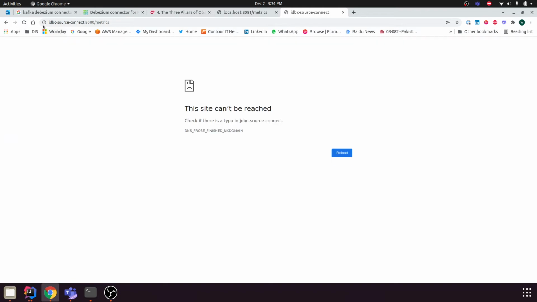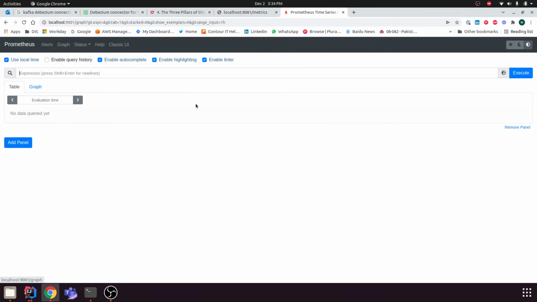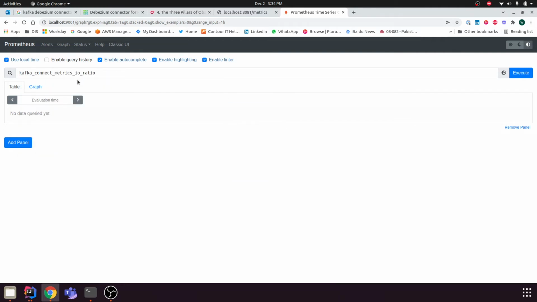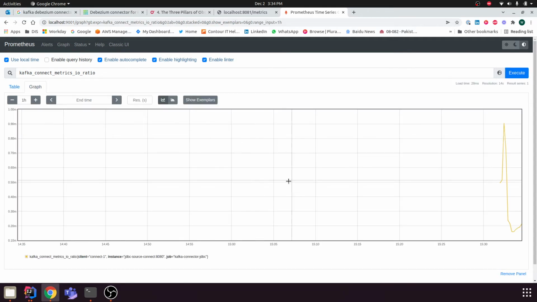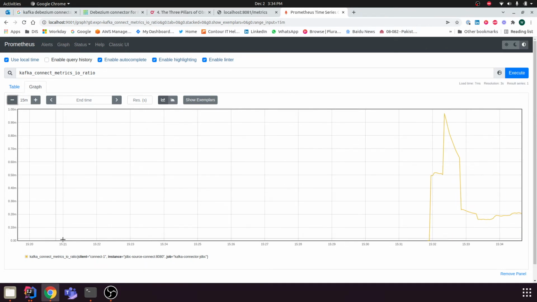Sorry about that. So let's see if we have any data available at the moment. Okay, we don't have any at the moment. And this is a graph, and if I show you the last 30 minutes, it's a pretty good start.